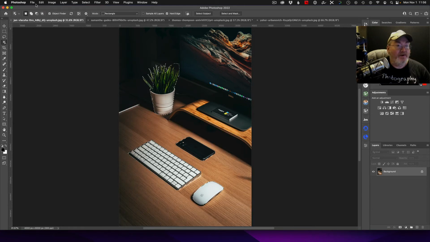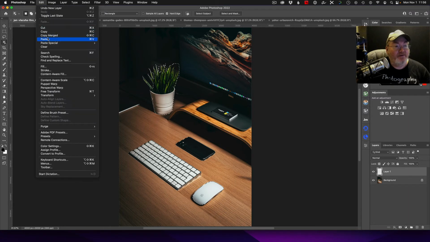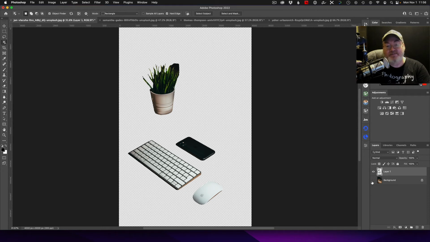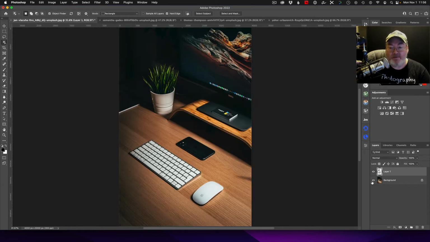Now if I wanted to, just for demonstration, I hit copy, and then I'll make a new layer, and then I'll just paste those objects on the new layer. And turn off the background, and you can see I have selected out those objects automatically within Photoshop. It's quite good. It's not perfect. There may be sometimes you have to do some touch up and such, but for quick selections, it can't be beat.